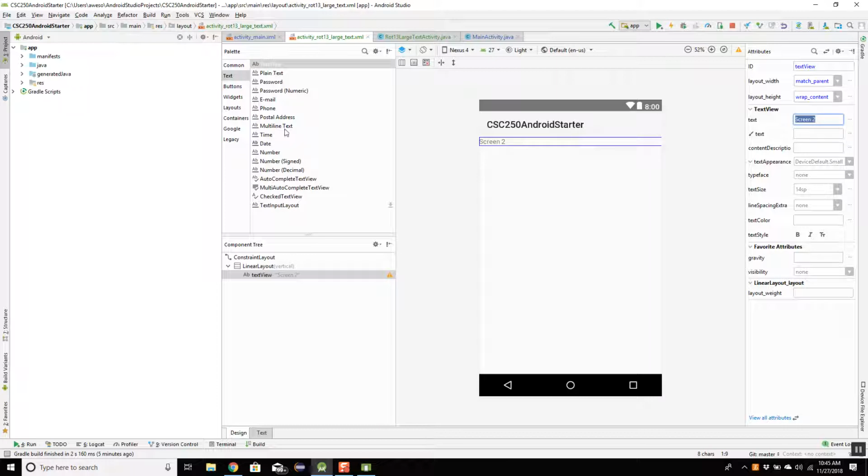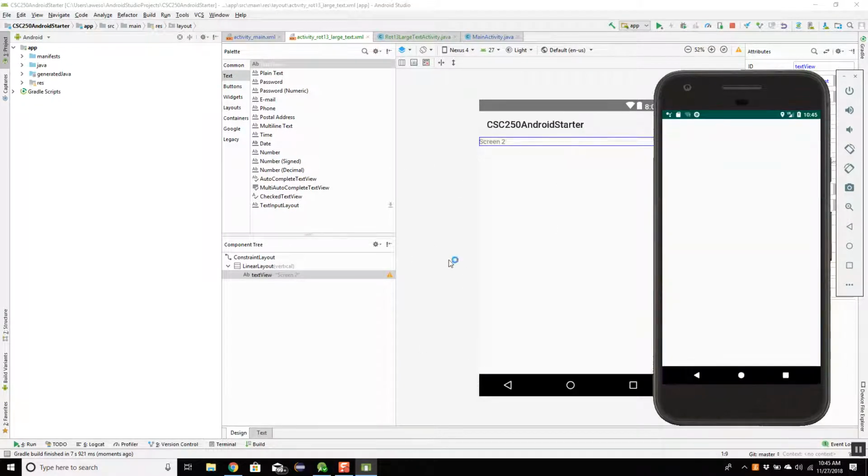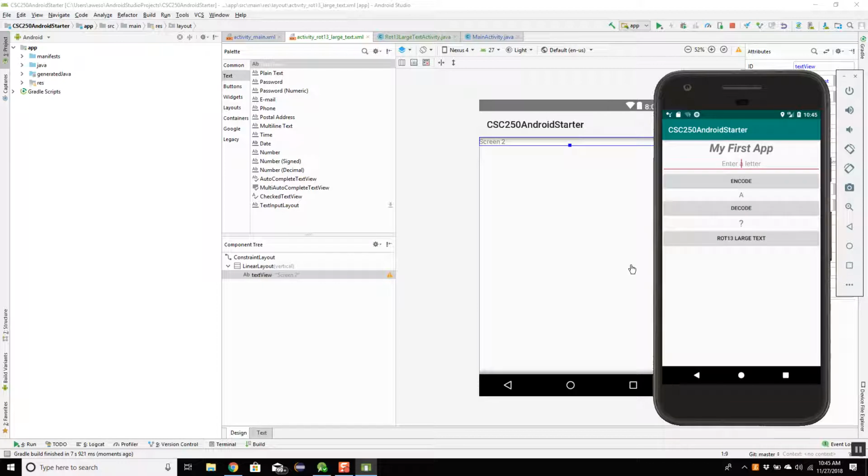Okay. So this is my second screen, but I currently have no way of getting to it. If I run my app right now, it's still going to go to my first screen as if I did nothing. I just added code that's completely unreachable at this point. All right, so we're still there in our first screen. Now I want this button here to take me to that second screen.